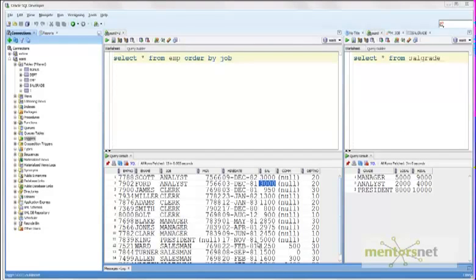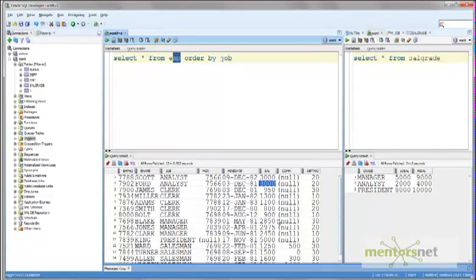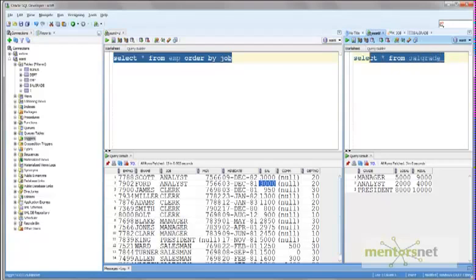Hello, welcome back. So here is a second example for triggers. Let's say we have our employee table. If I do select star from EMP order by job, then I'm getting this many rows. Then you'll notice another table called sal grade. If I do select star from sal grade, it's giving me all this.